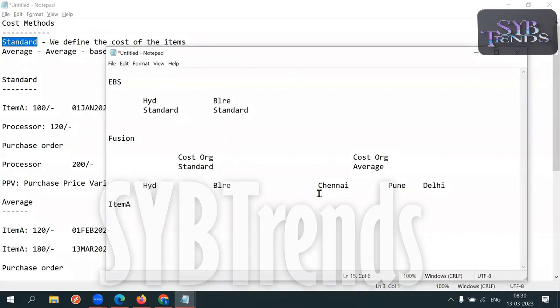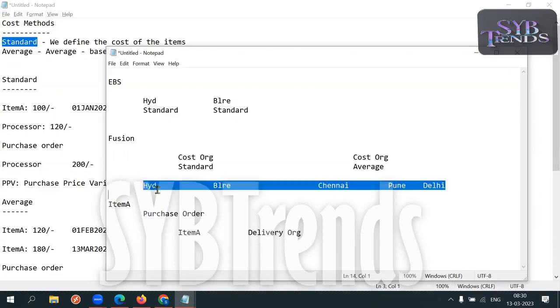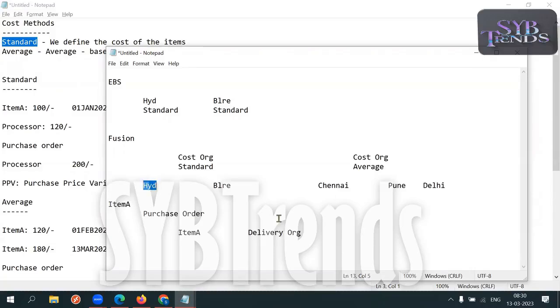So let us take this is the item. When you're placing a purchase order, you'll select the org, right? You'll select the delivery org. If you select the delivery org as Hyderabad, then it will follow which costing method? Standard. If you select Pune, it will follow which costing method? Average. Understood? So the costing is derived by the org that you are selecting in the PO.